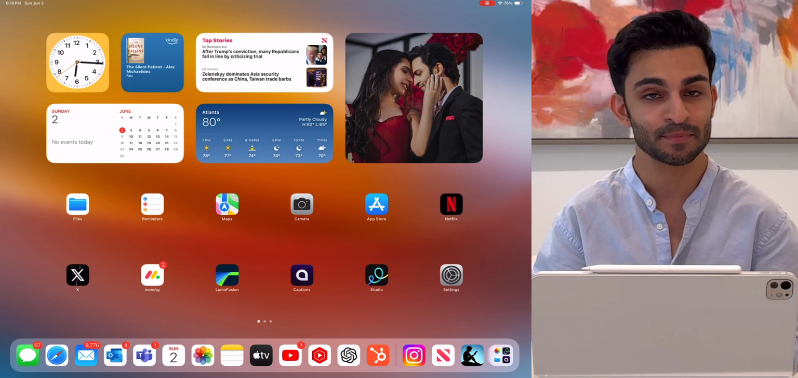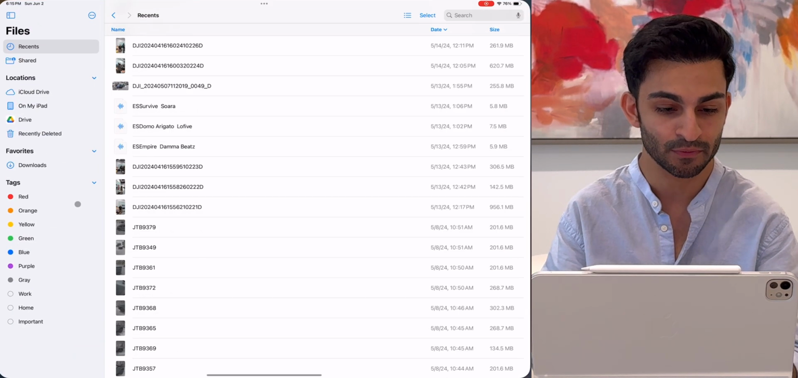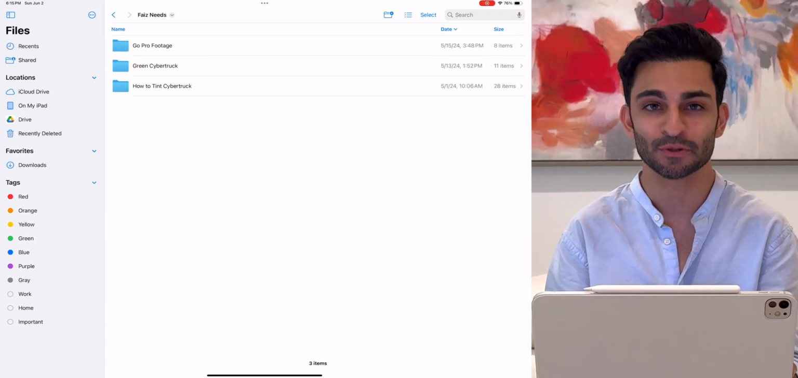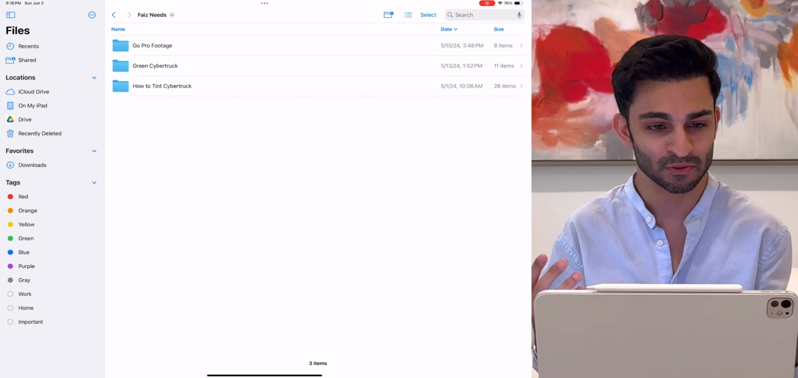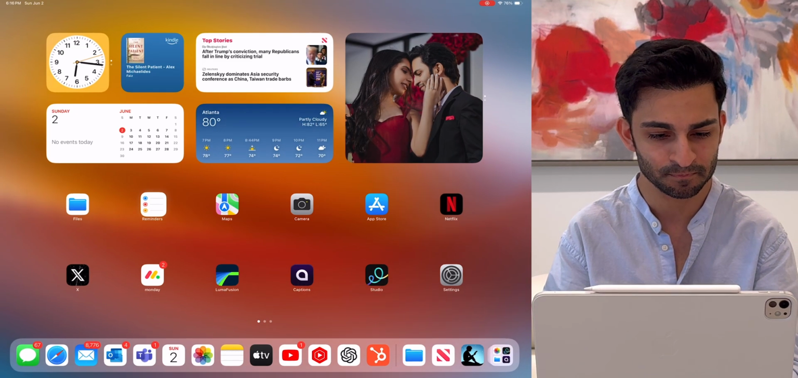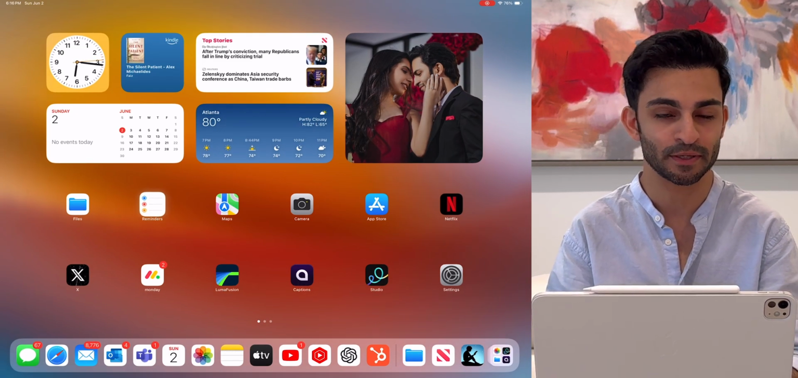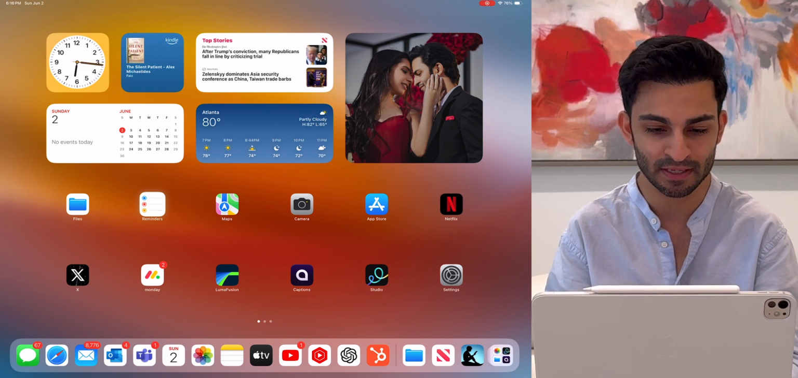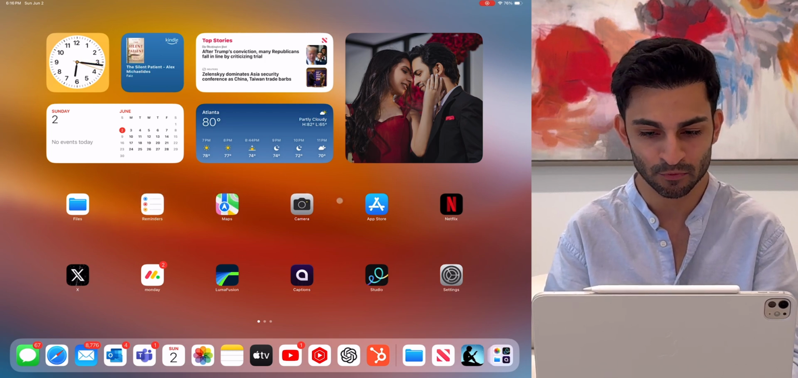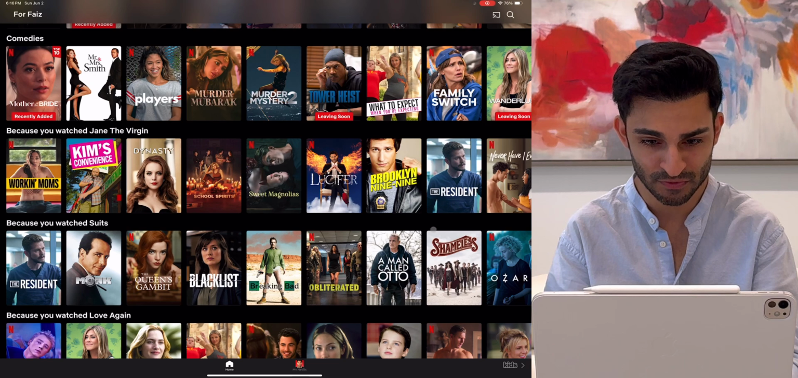Right below it are the apps that I'm always using. So I've got Files. Now, of course, it's not like the Finder app on a Mac, but I generally like it. So this is the Files app. Then I've got Reminders, which has all my to-dos and tasks listed for the day. I've got Maps, Camera, App Store, Netflix.